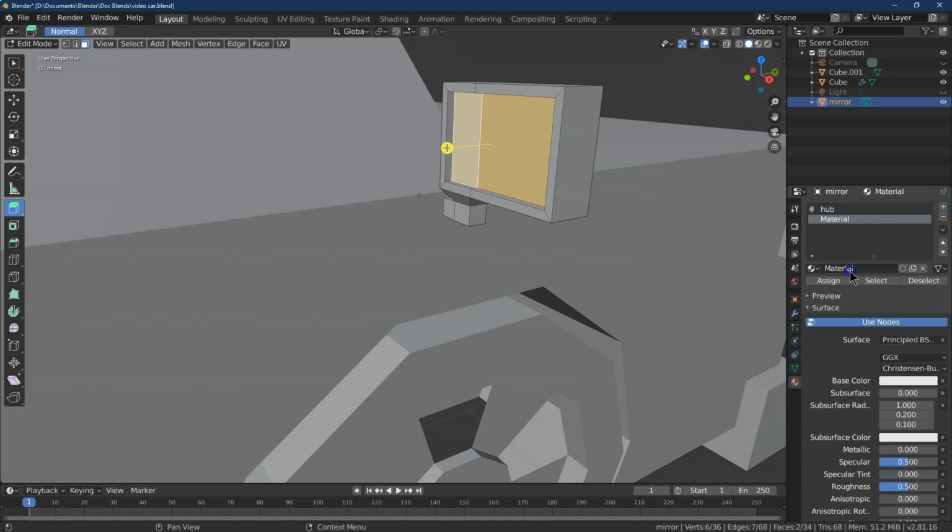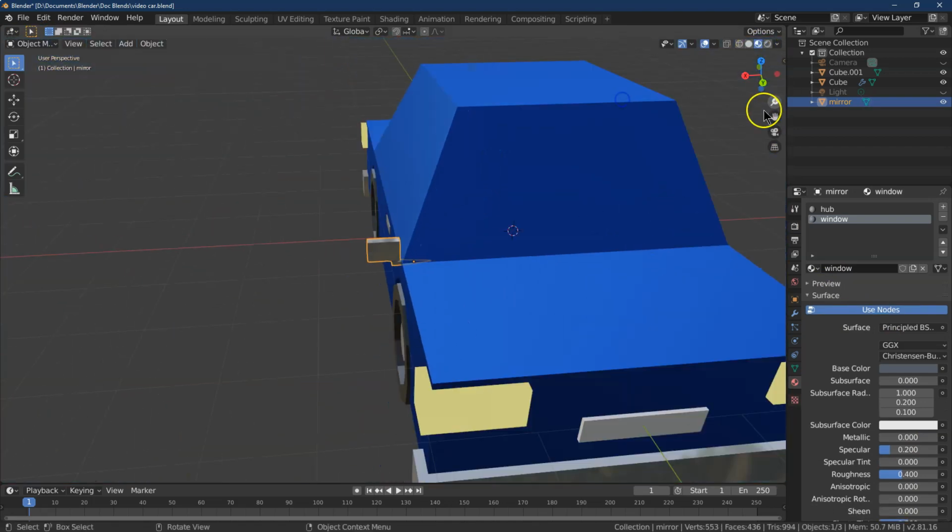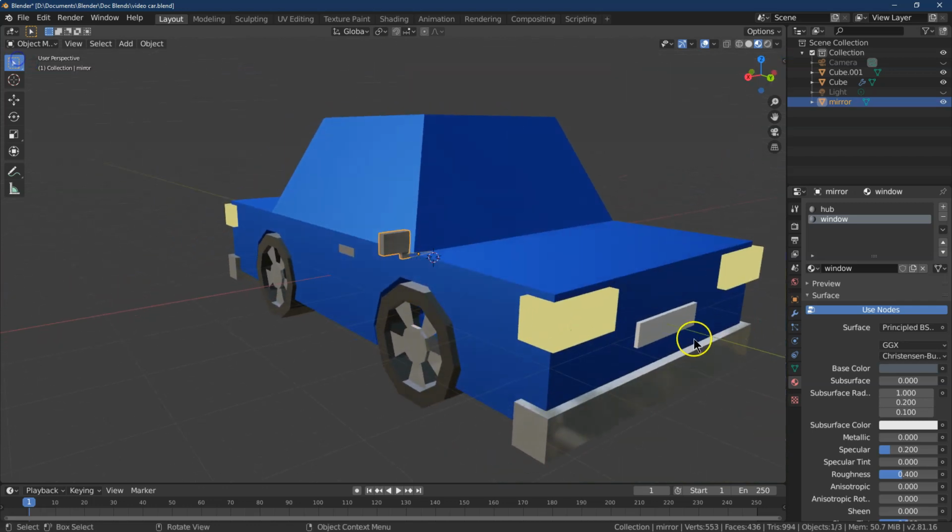Let's create kind of a window or a glassy color. I'm going to plus new. I'm just going to call this window. And then for my window, let's see. I was thinking a color 555C66. Yeah, let's do 0.2. Roughness 0.4. And let's hit assign. And then let's go back into object mode. Let's take a look. This is awesome.